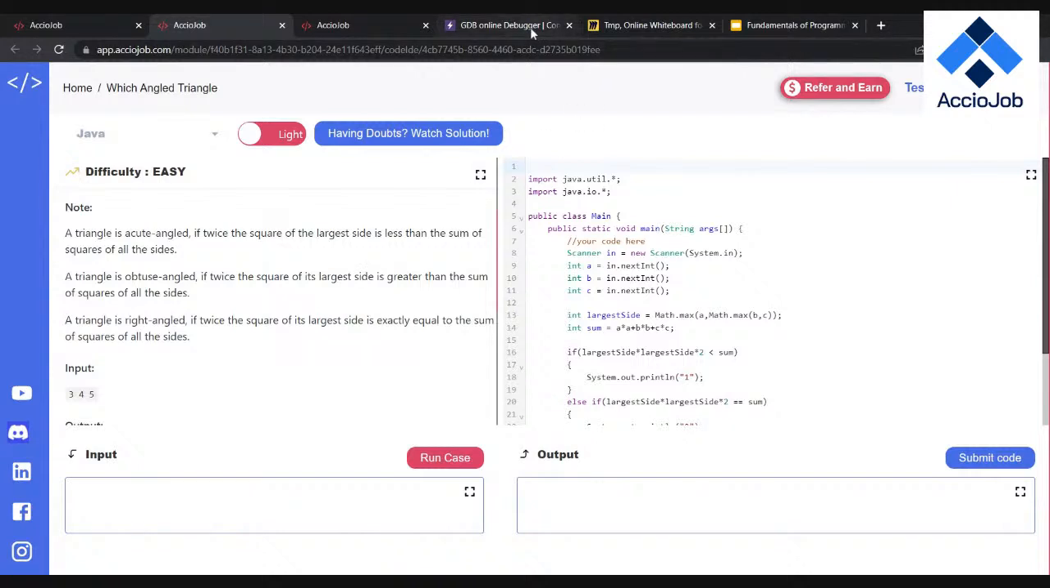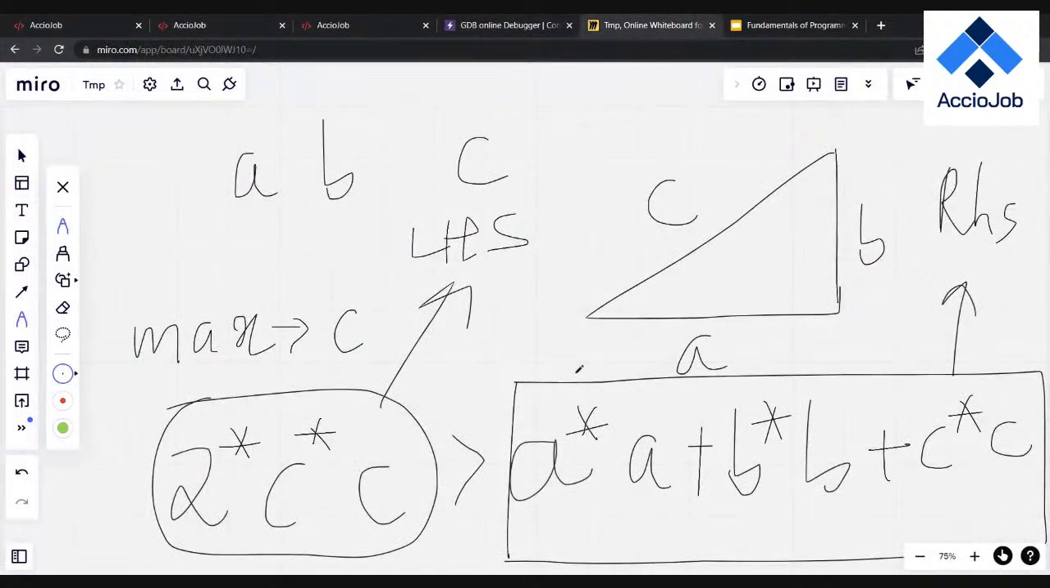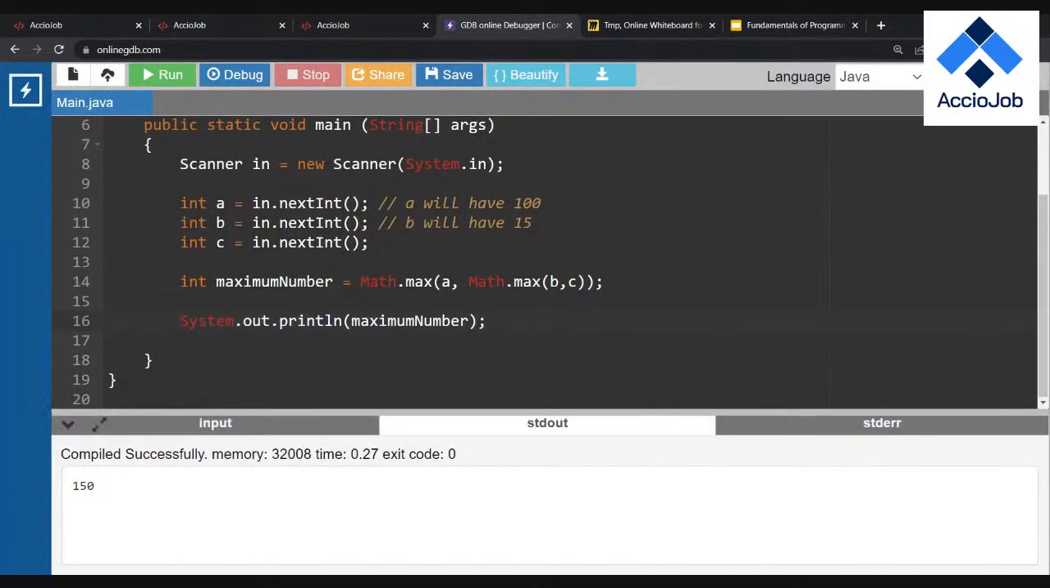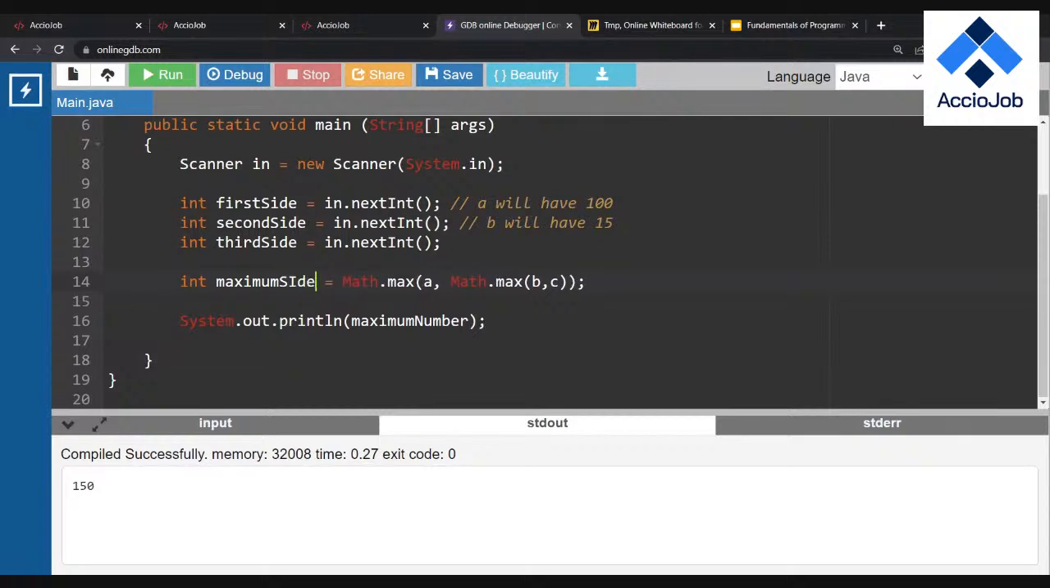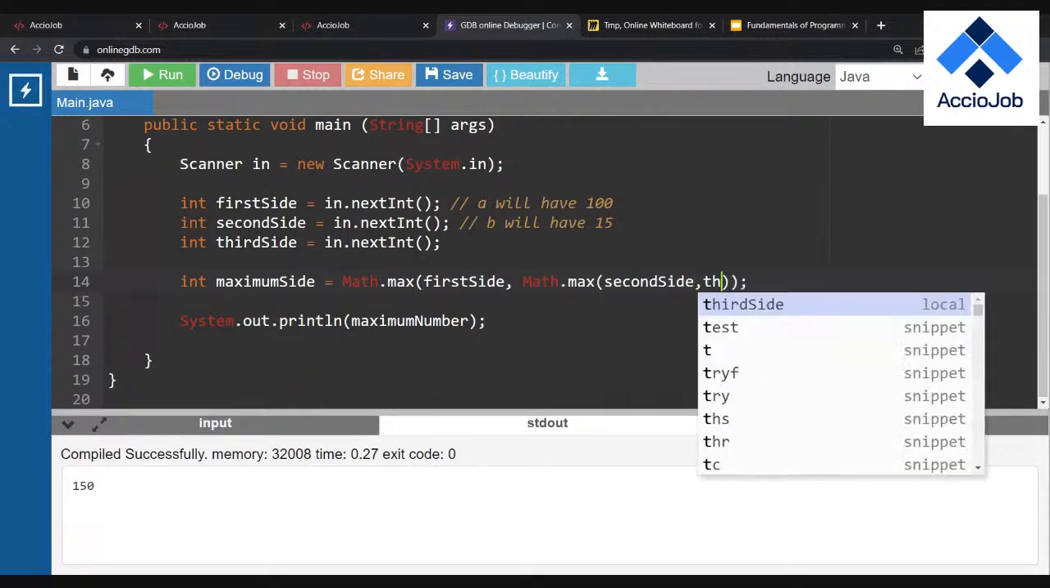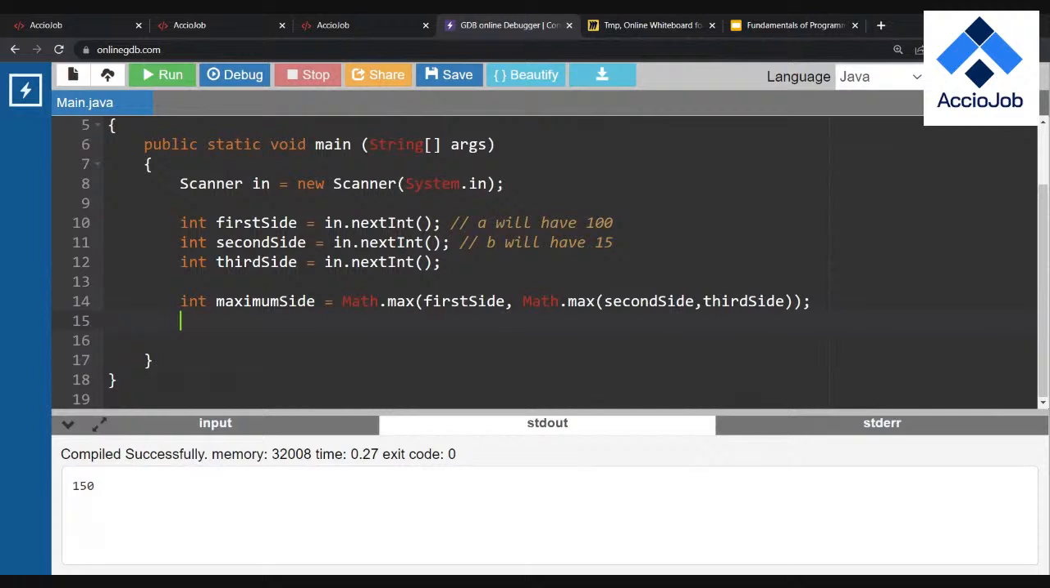So let's try to code this part based on the logic which we have developed on the whiteboard. We will have three sides. Let's call this the first side, this the second side, and this the third side. Then how can we find the maximum side? I can use this logic. So now we will have the maximum side.